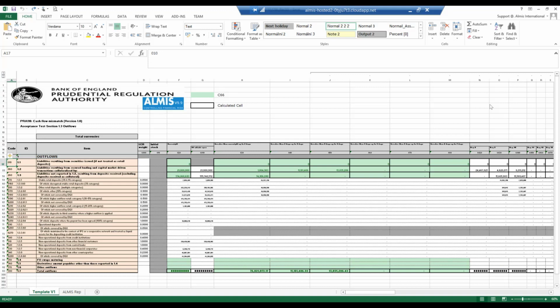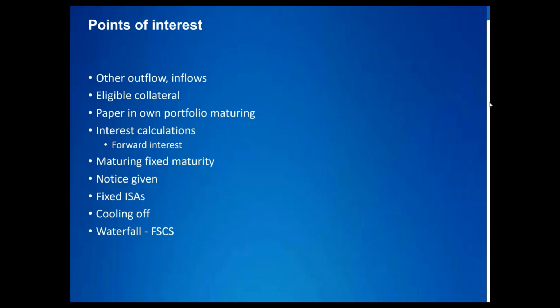Okay, so there are a few tips to doing that. The next thing is points of interest. What we want to do here is run through a number of points that have come up whilst we've been working with our early adopter clients, on the C66 and so on and so forth. It's good to mention that three or four of our customers have been voluntarily submitting to the PRA.